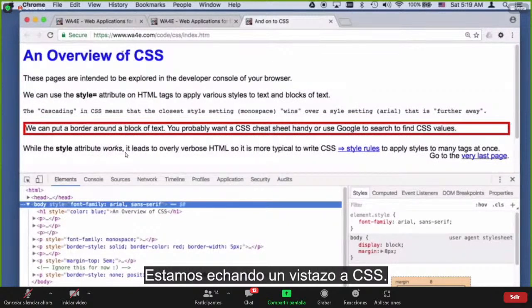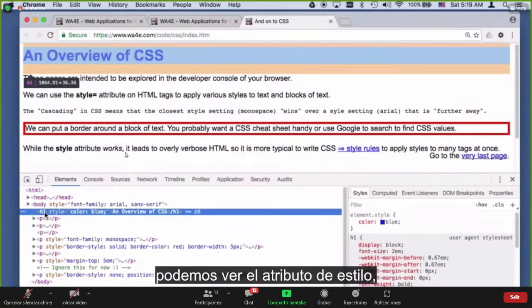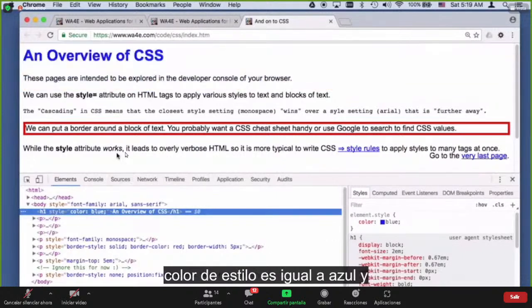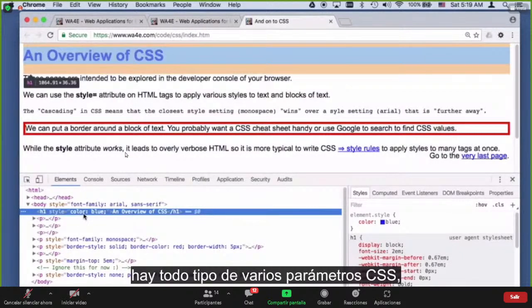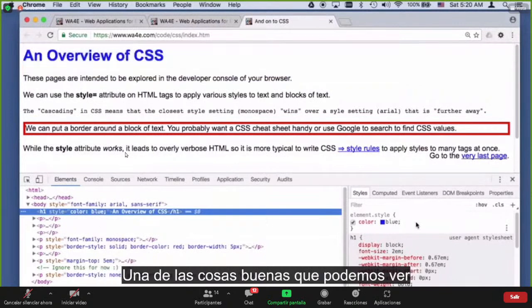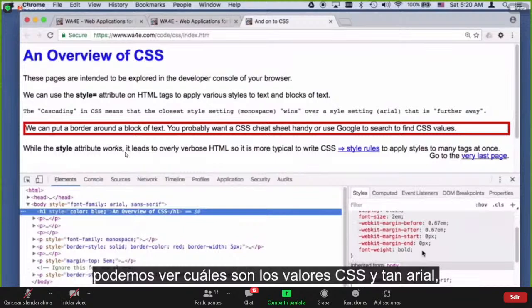We're taking a look at CSS. There's a couple of ways to do this. We can see here the style attribute. Style color equals blue, and there's all kinds of various CSS parameters. Color is the parameter and blue is one of the values, and you gotta look all these things up. One of the nice things is we can see over here as we move between elements in the document object model, what the CSS values are.